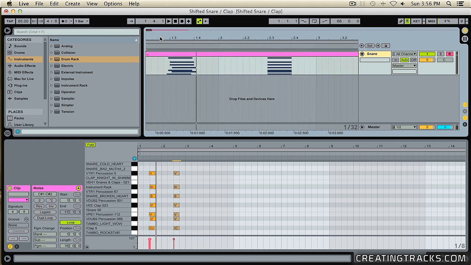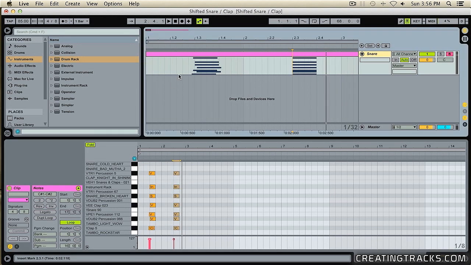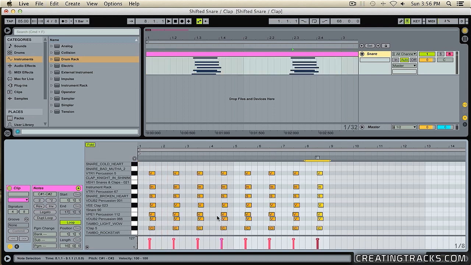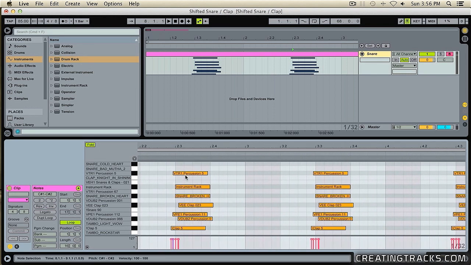So that's really cool. And what you can do now is, first I'm going to delete these quantized ones over here, and then I'm going to duplicate the shifted snare that I just made and duplicate it a couple of times. And once you've duplicated these, you can go into each and every snare and kind of move it around just a little bit to make it sound different from the previous one. And that way it doesn't sound too repetitive.